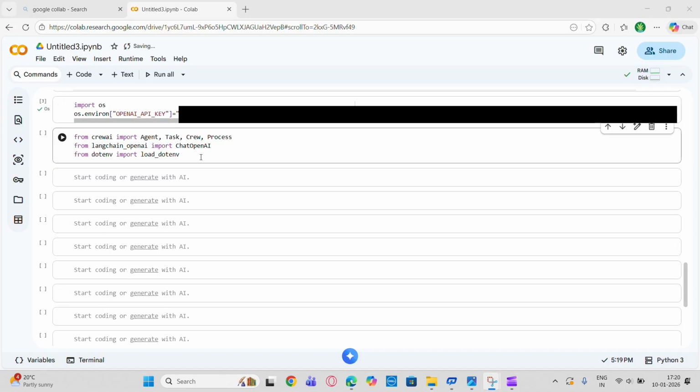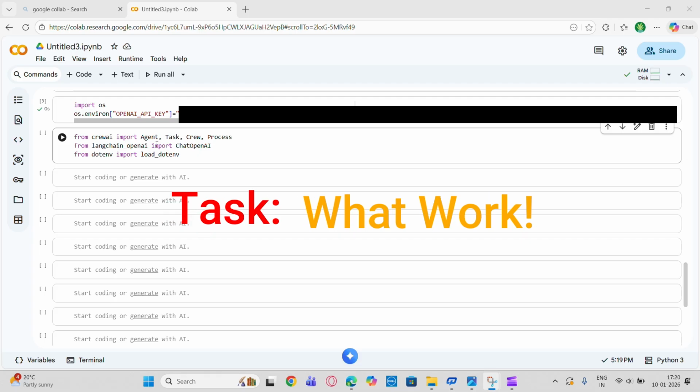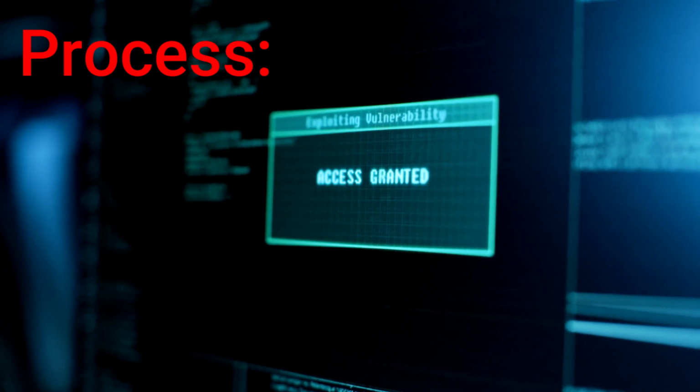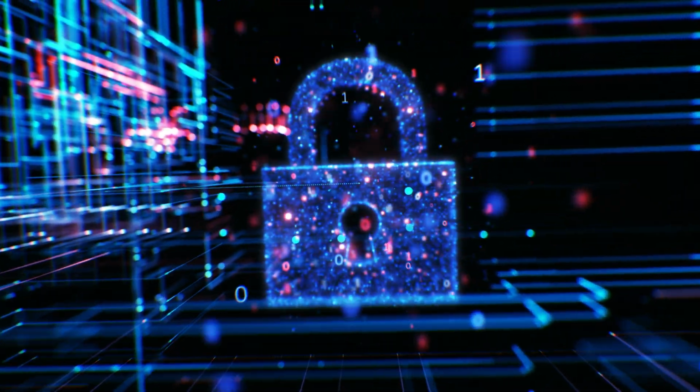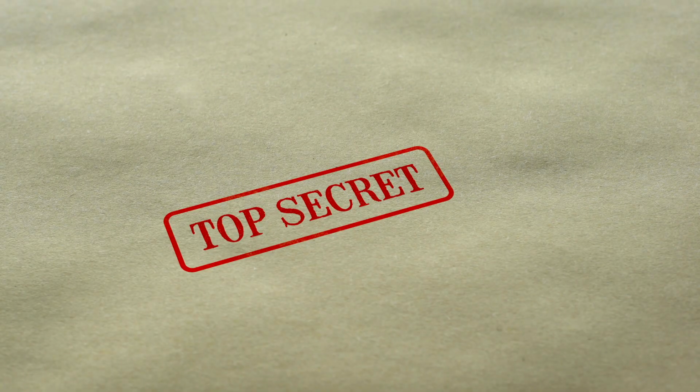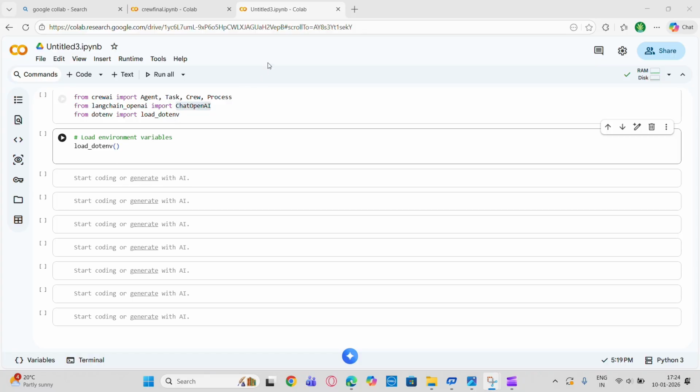Now here see, I have imported some core components. From CrewAI, we import Agent, Task, Crew and Process. Then from langchain_openai, we import ChatOpenAI. From dotenv, import load_dotenv. Here Agent defines who works, Task defines what work is done. Crew connects agents and tasks, Process controls execution flow. Load_dotenv loads variables from a .env file, which is the safest way to store secrets. So you have to write here load_dotenv.